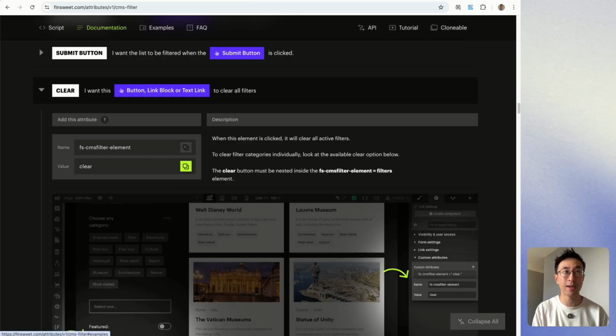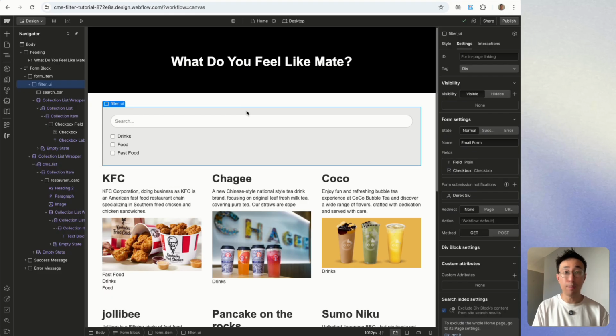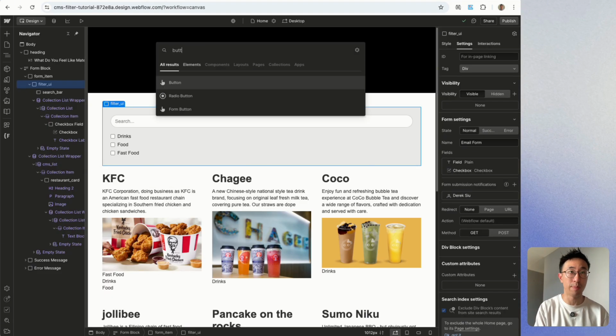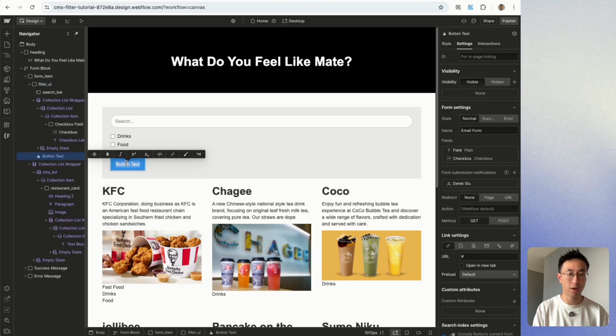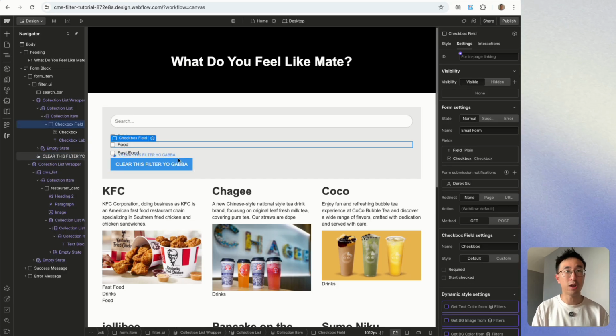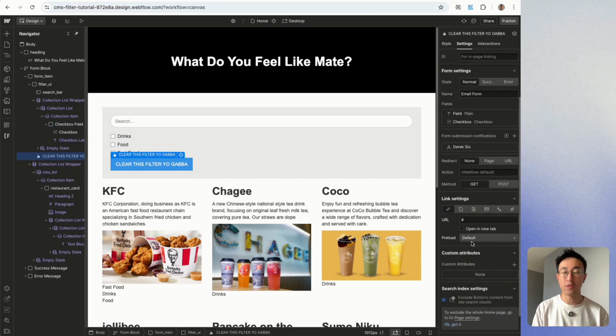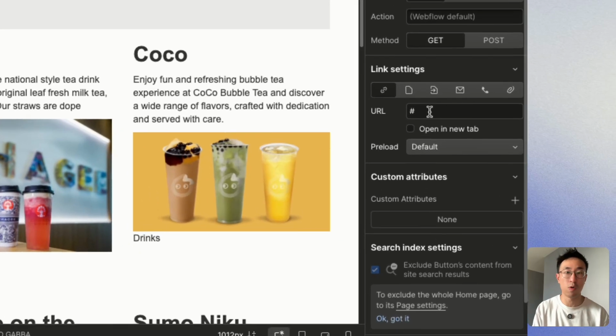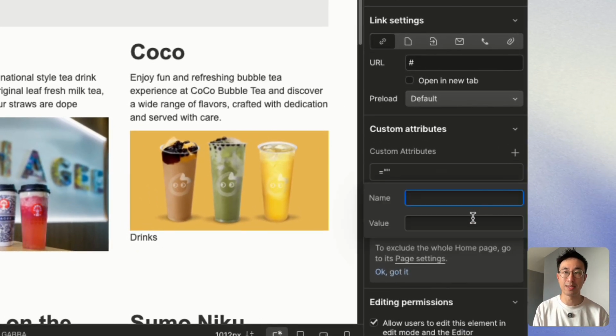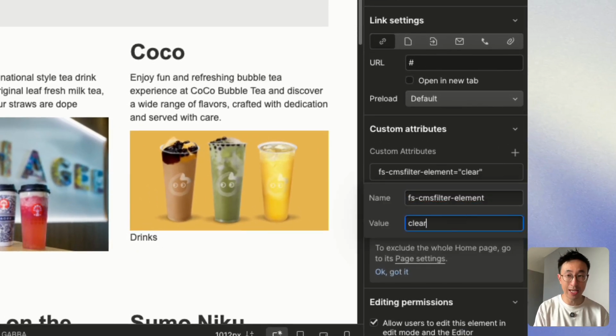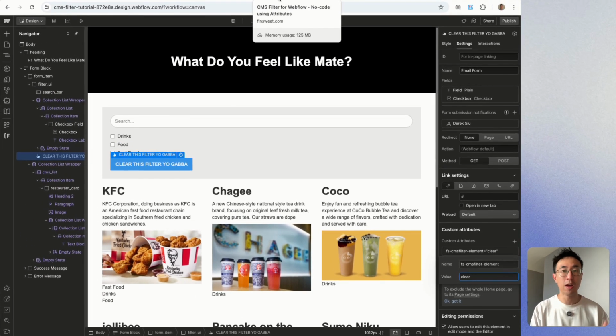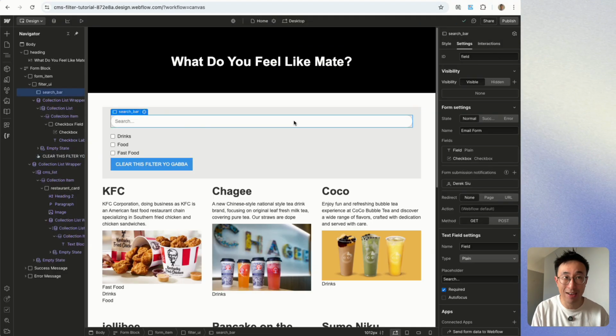So I'm going to copy the name again, go back to Webflow, and we can put whatever we want. We can put a text, we can put a button, whatever you want. In my case, I'll just put a button with the button text of clear this filter. I'm going to select that button, and with buttons, we want to make sure that there is no URL linked. But in custom attributes, we'll paste in the name and we'll paste in the value clear. Again, this value has to be whatever's in the docs. Just keep that in mind. Only the filter tag identifier can be whatever you want. So now I've added clear.